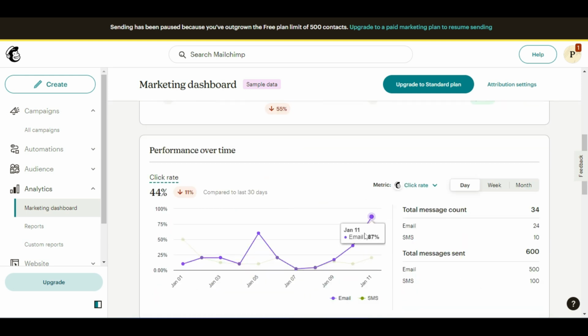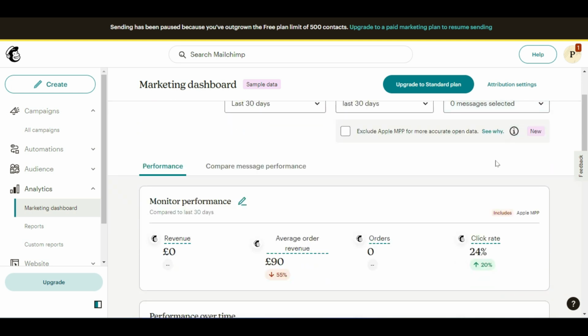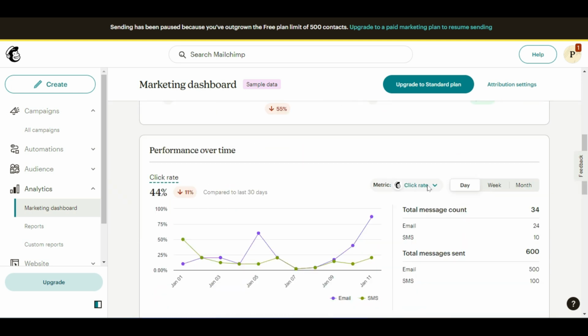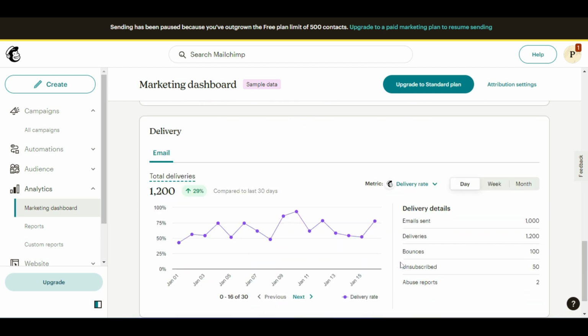Okay, as this is demo data, you are using sample data. Use Mailchimp sample data to explore the marketing dashboard. You can see here, and you will have all the analytics information in the analytics or marketing tab.